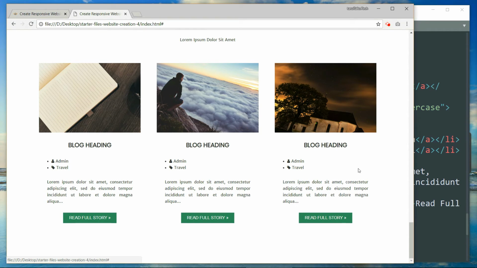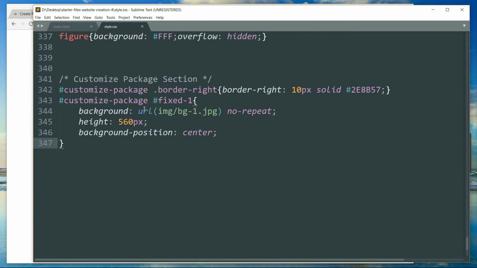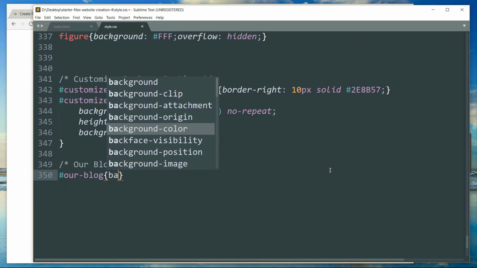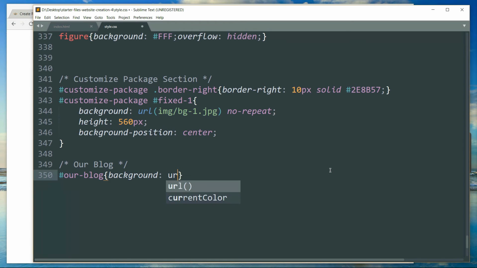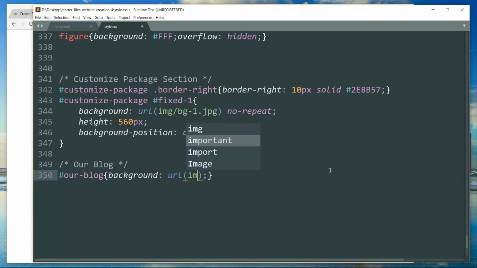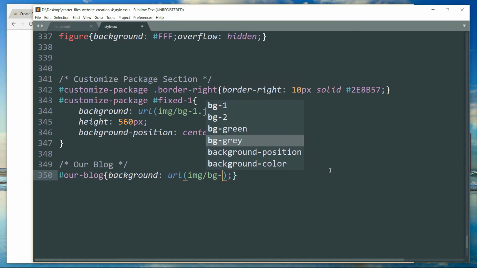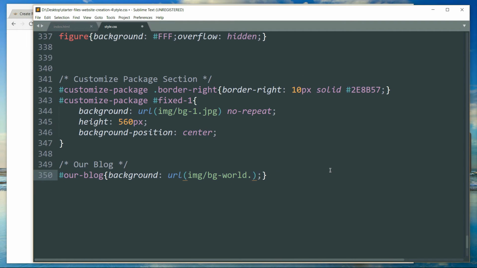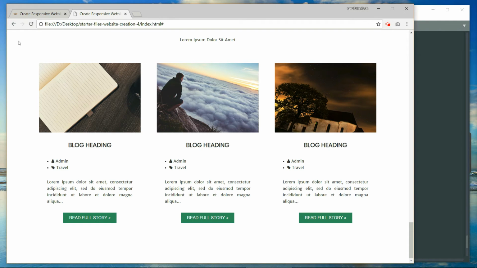Alright. So get inside the style.css, then write #r-blog, background, URL, img/bg-world.png. These images are already in the img folder that you might have downloaded already, so you don't have to worry about all these things. Alright.